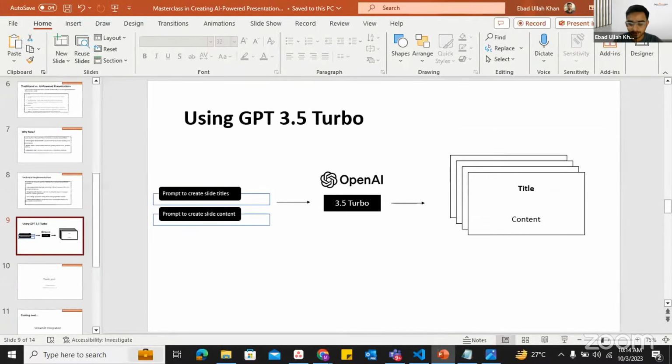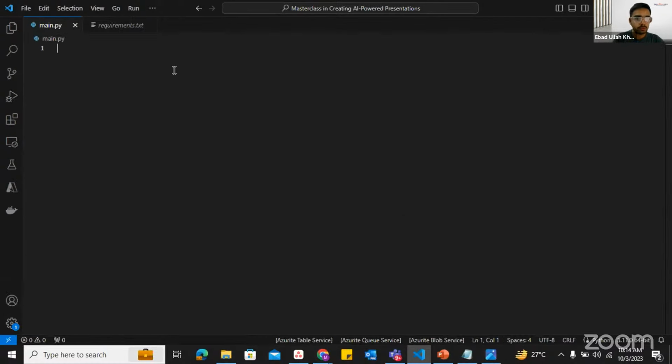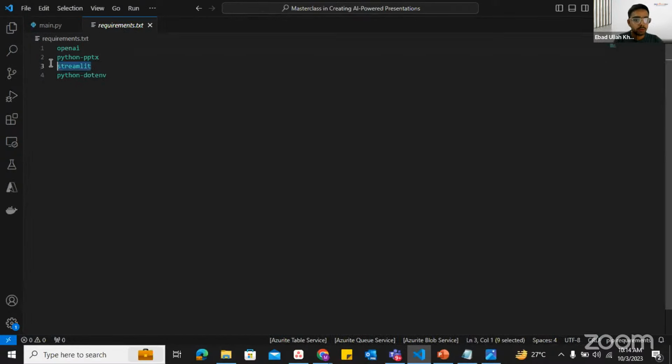So I will be opening my VS Code. As you can see, this is an empty file. I can increase the font size a bit. So the requirements are really simple. I will be removing this. We will be using OpenAI and Python PPTX. This is the library that we will be using to create the presentation for us.